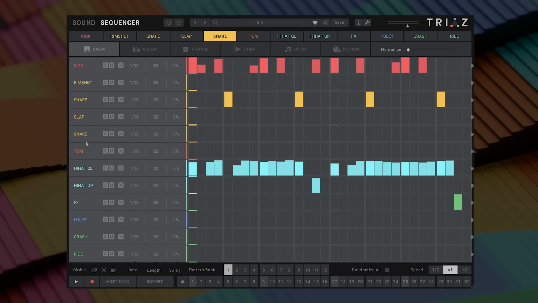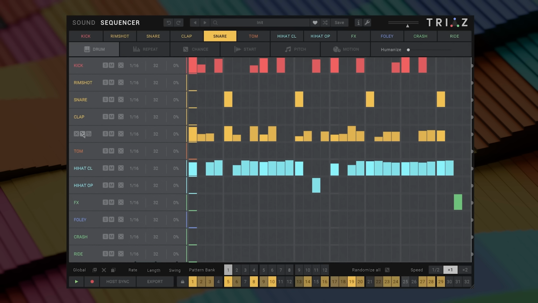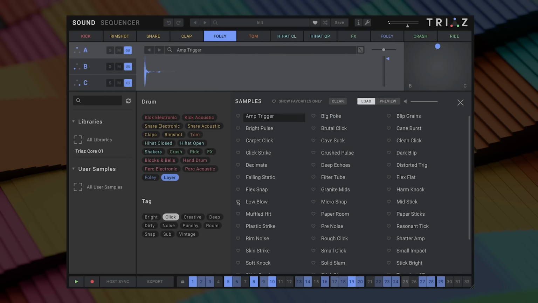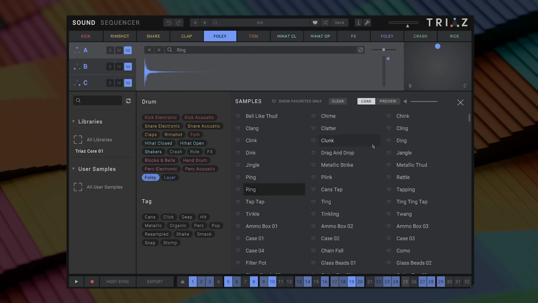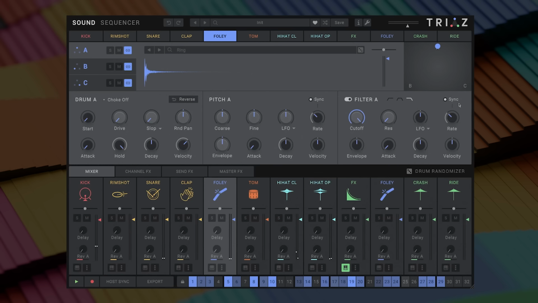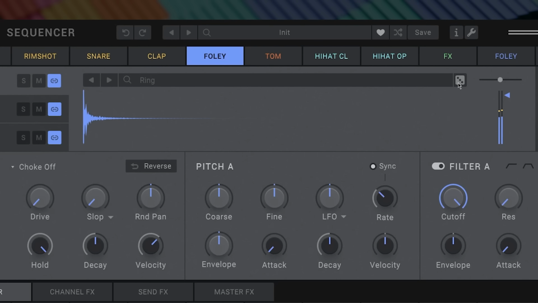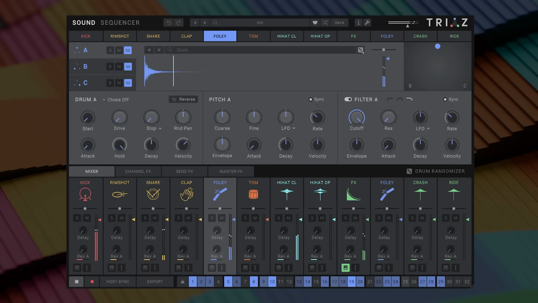Pick our snare here. I'm going to go to the sequencer here for this second snare and hit the randomize function here. Just fill in some stuff. Go back to the sound. Let's pick a new sample for this. Maybe we'll go into Foley and load this. Ooh, that's cool. So if I use this little dice right here, I can randomize through these samples. Ooh, clunk sounds cool.